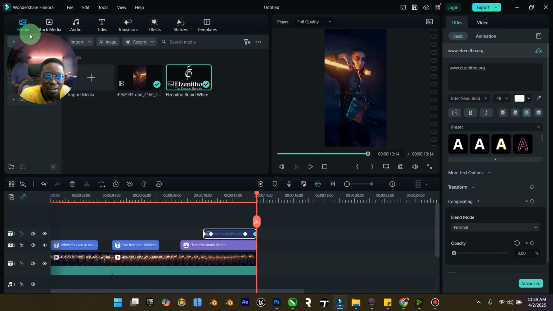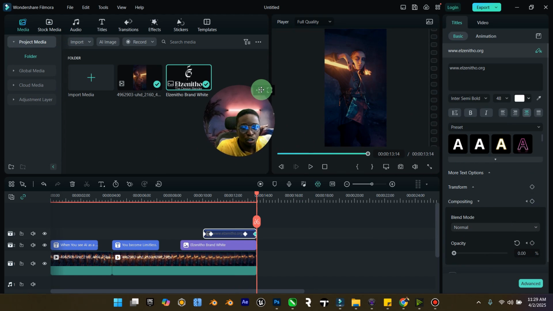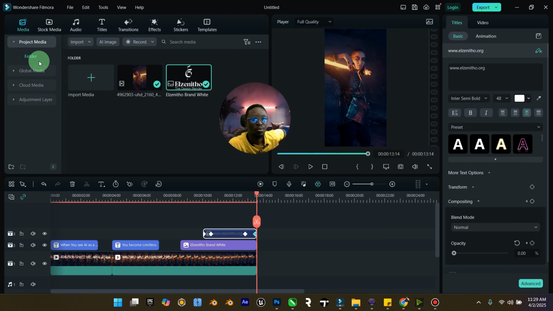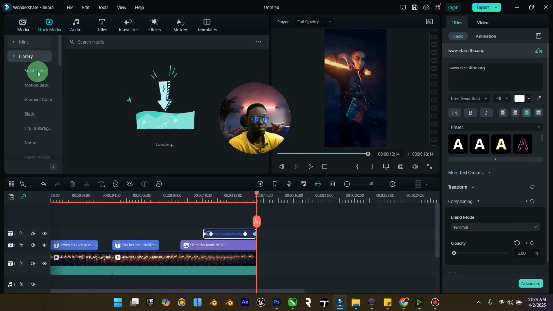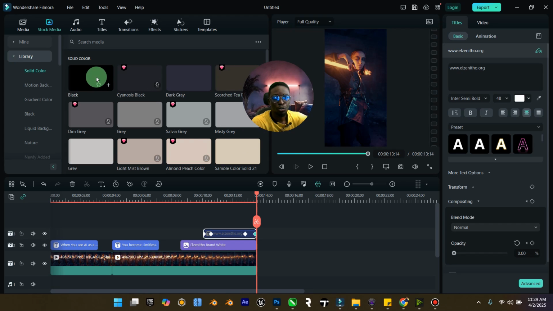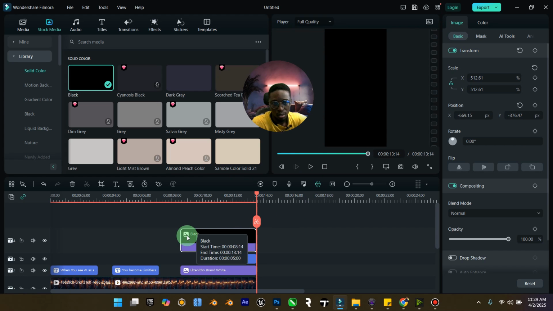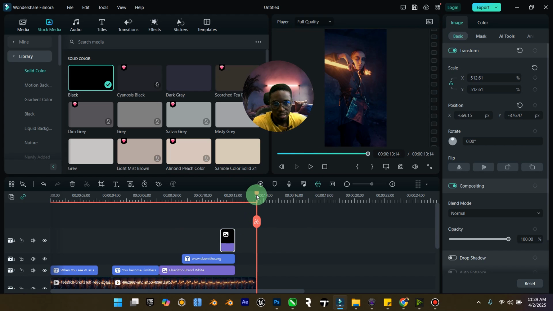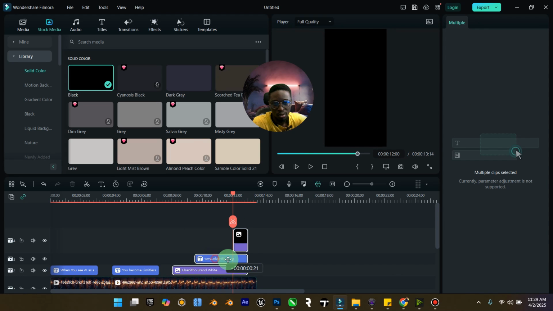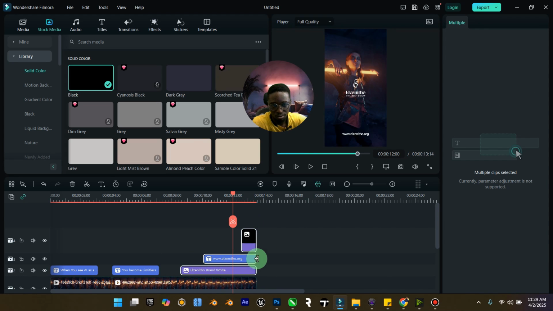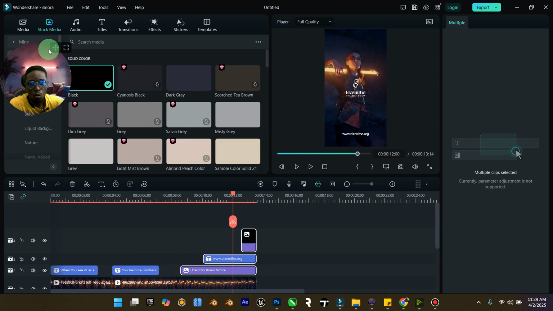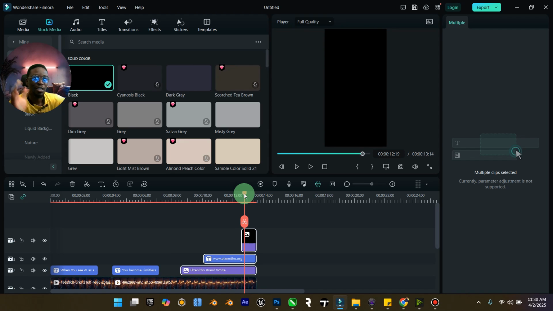All right, now to finalize it or to give it like a very sweet touch, you can come to your stock media, library, solid color, and choose black and bring black here. Now scale it up, reduce the size like this. Just make sure you rearrange it, right? So what you want to do is, as it is going down like this, the black fade will come in. So it's going to be more or less like an overlay.